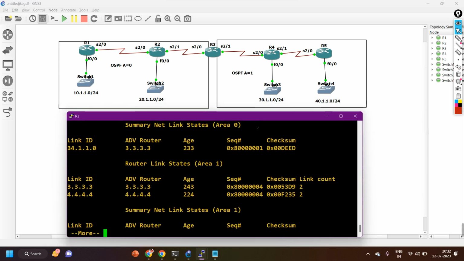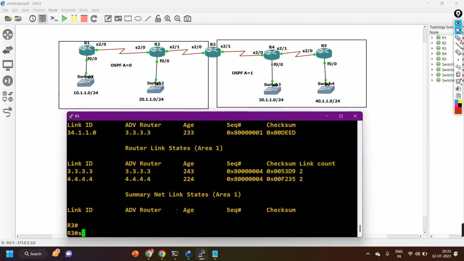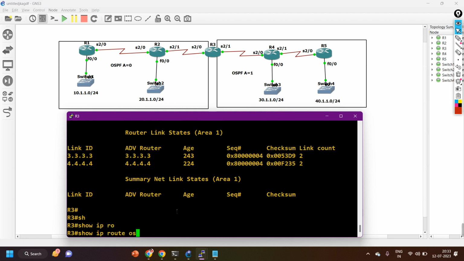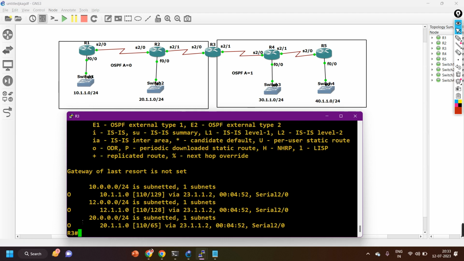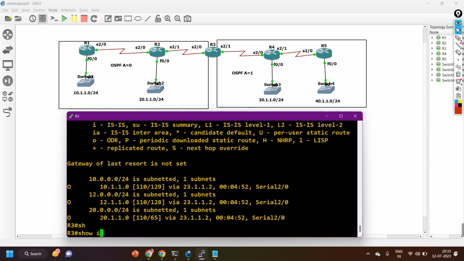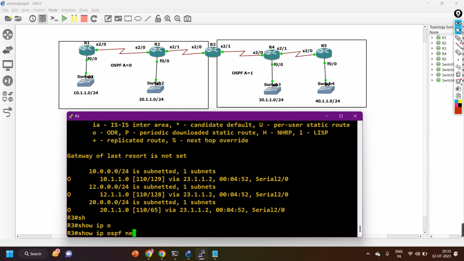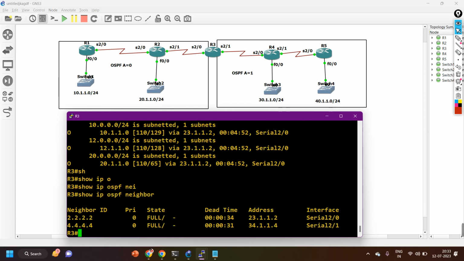Am I audible, Nirav? Yes, yes. Why is the ABR router not advertising this prefix? It has the prefix. So show ip route ospf. You can see this router also doesn't have the prefix. Oh my god. R3 is also not receiving the prefix. So show ip ospf neighbor here. Okay, neighbor is fine, perfect.